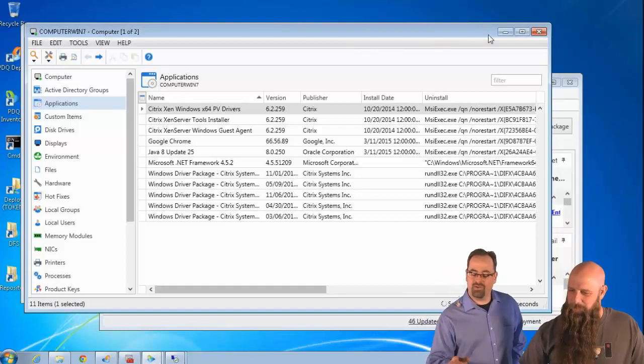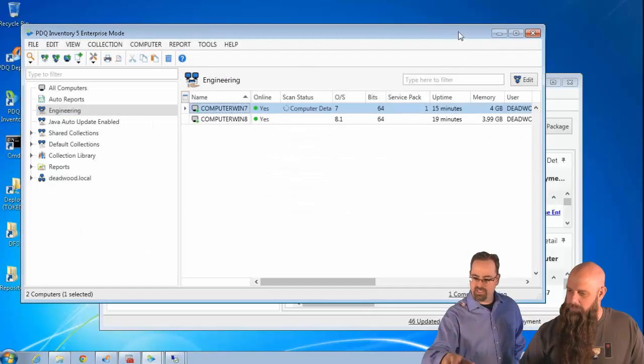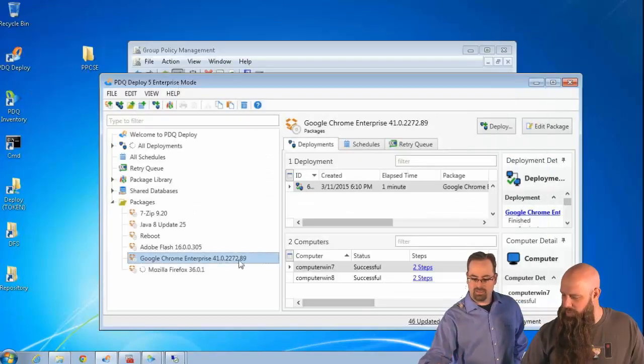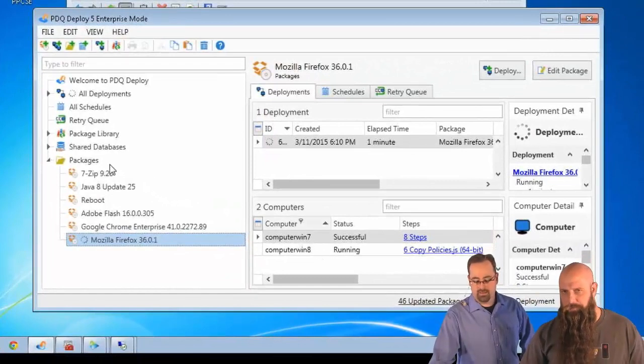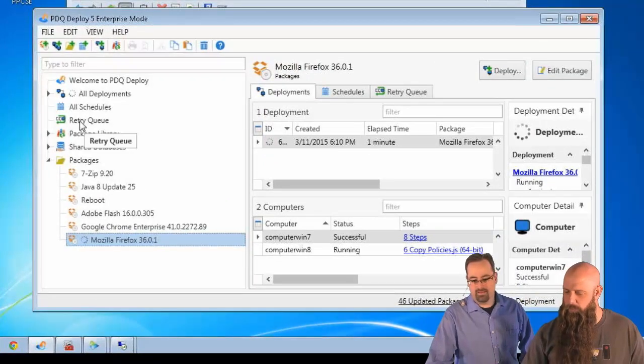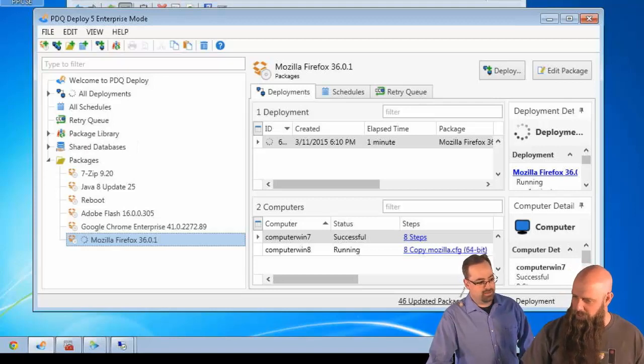All right, so that's cool. Is it on both machines? We're good on both. Firefox is wrapping up on the Windows 8 computer. Now what we're going to do is use the Policy Pack MSIs.